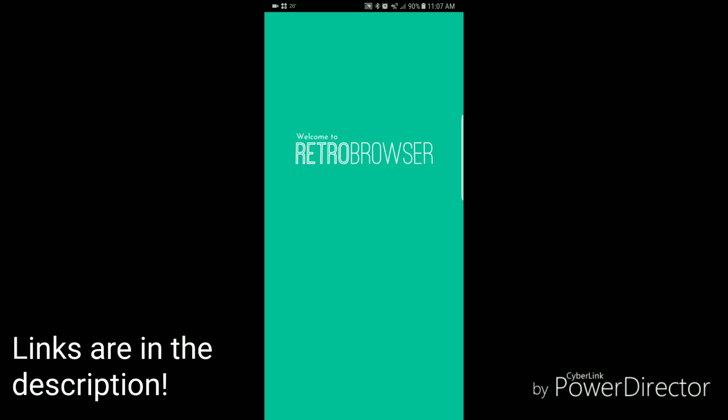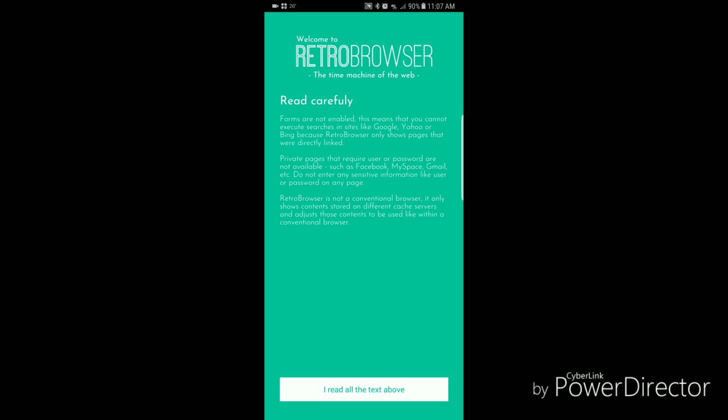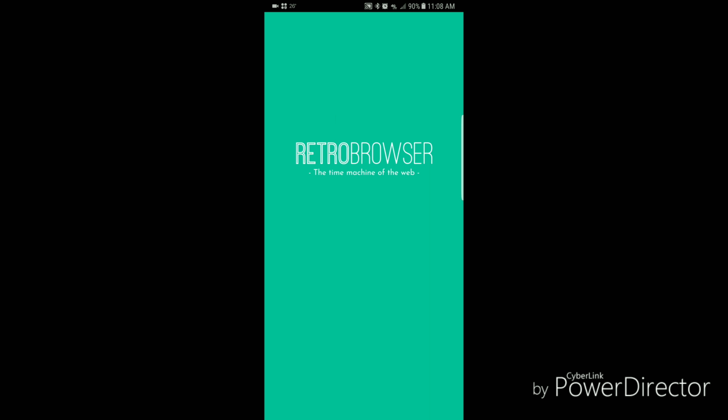Let's start off here with an app called Retro Browser. Now, with Retro Browser, it's going to give you some cool new looks at some old web pages. If you want to look at it here, it does have a little disclaimer. It tells you not to enter in any of your passwords, nothing searchable. So just be sure to check that out and make sure you read it carefully and don't enter in any of your personal information. And we'll go ahead and bring it up here.